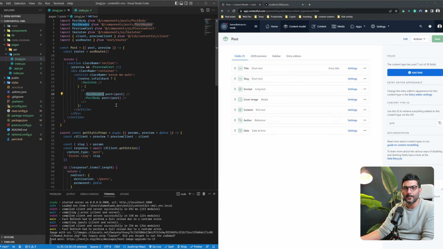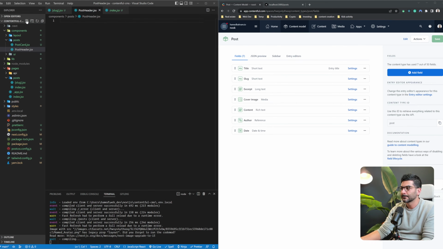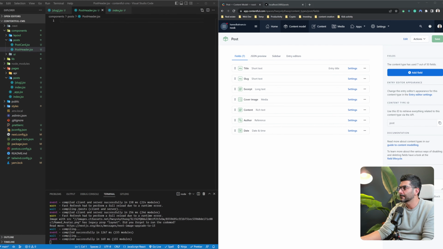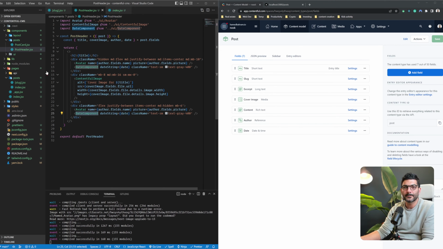So let's start from the post header. So inside of our components, posts, I'm going to create a new component called post header. Let me just copy. Okay, so we have avatar, date component, Contentful image. That's the same thing we have created, avatar and a date component. So everything is what we already have. There shouldn't be any problems.